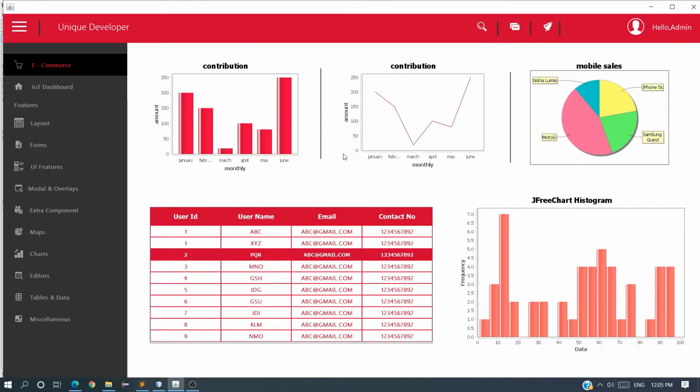Hello guys, I'm Sunil and welcome to my channel Linux Developer, and in this video we are gonna build this awesome admin panel in NetBeans, or you can use Eclipse also, it doesn't matter. So here you can see I have used many graphs. This one is pie chart, line chart and bar chart, and this one is histogram. So the steps are very simple to create these graphs. I will explain you later in this video.